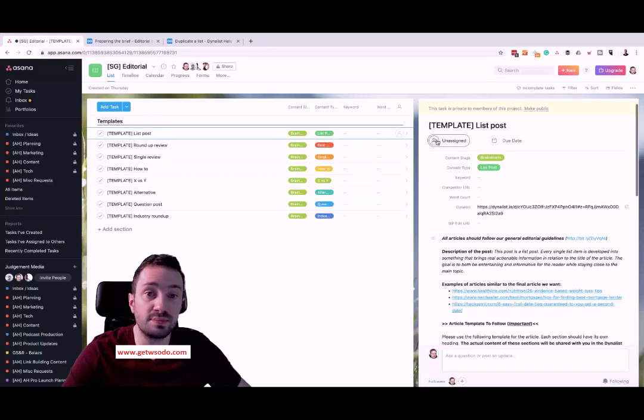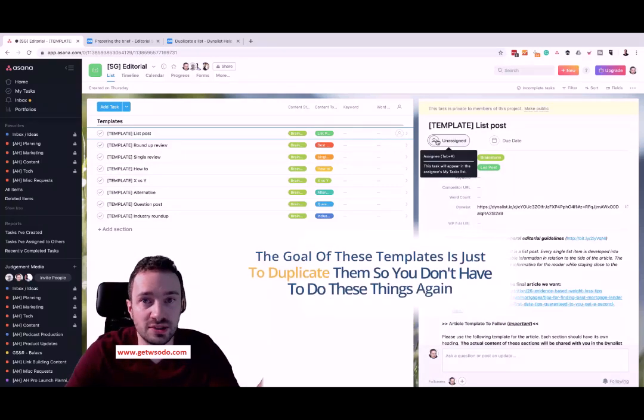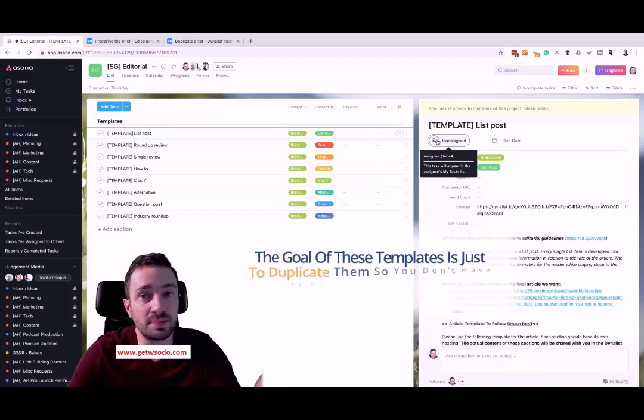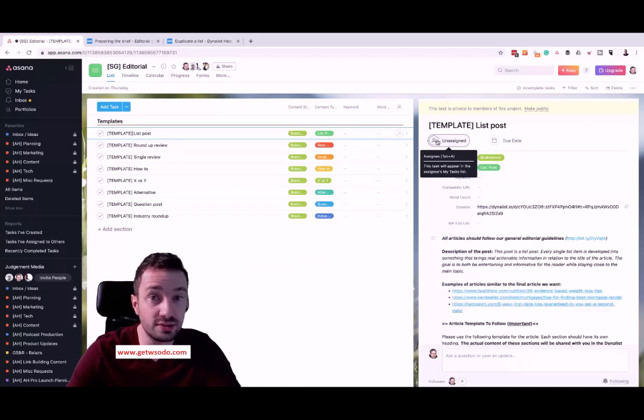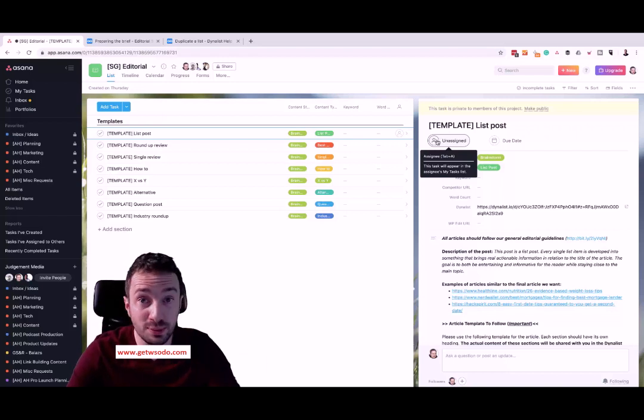But you will see essentially these task templates have a lot of stuff that's ready already, and the goal of these templates is just to duplicate them so I don't have to do these things again. Because the problem with most task managers is that if you want to explain a task to someone, you need to give quite a bit of information so they can do the task properly, and it takes a long time, and so most people don't do it.